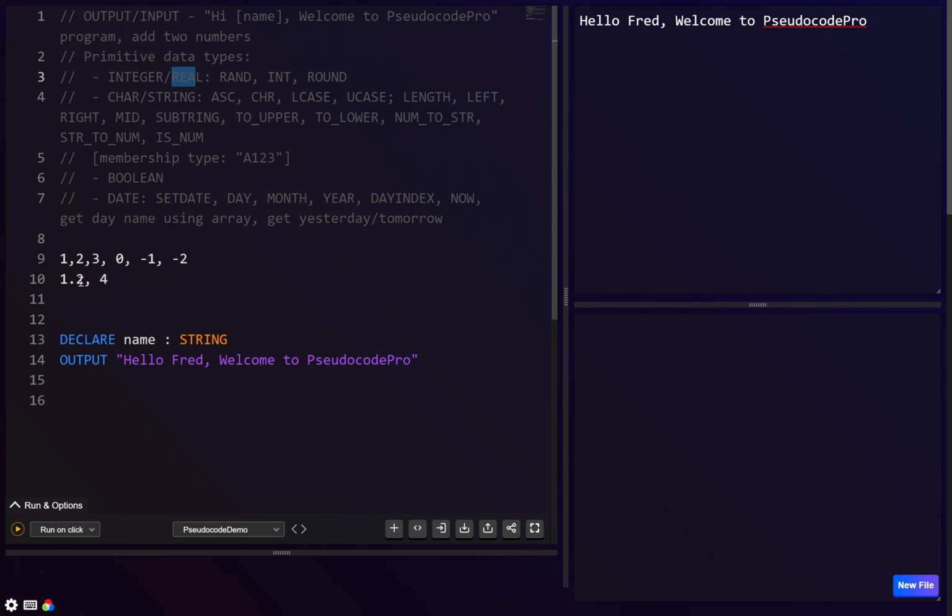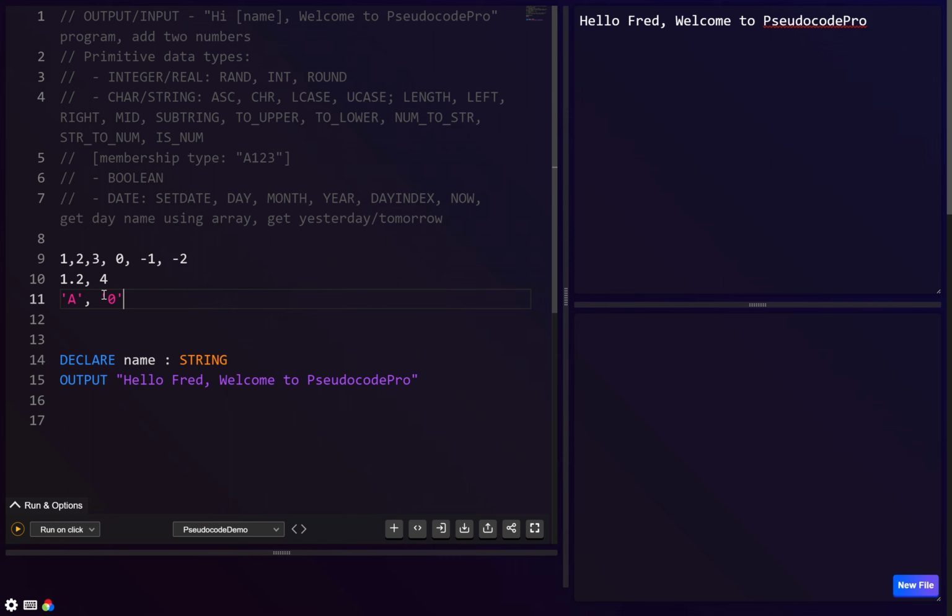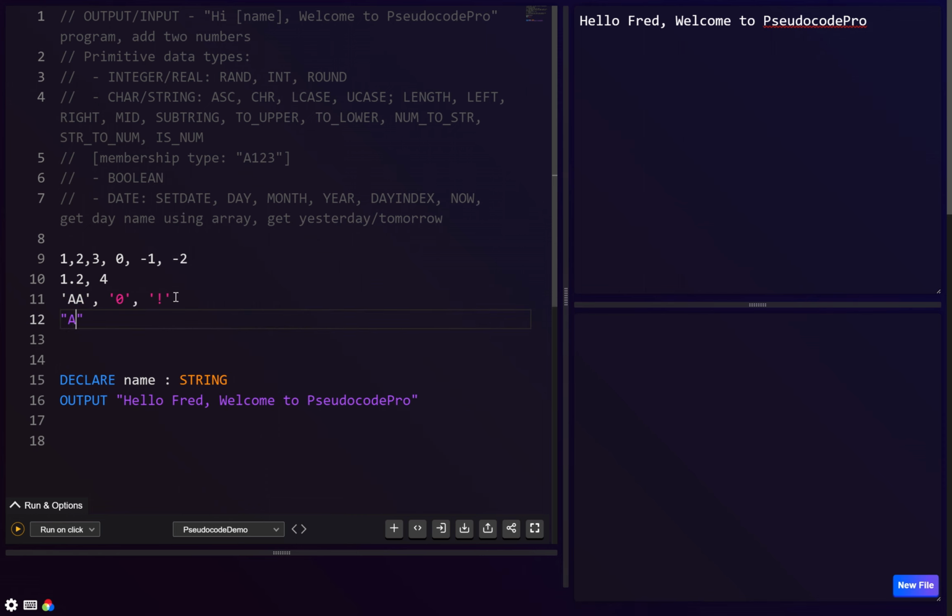So real numbers can basically just have a decimal. If we look at characters, they're just going to be one symbol, one character. So, for example, the character A, also the character 0, or the exclamation mark. This could be emojis, anything. However, if we try something like AA, you notice now it's not a character, because a character should just be one character. AA is 2 characters. So if we want multiple characters, that's where we use a string.